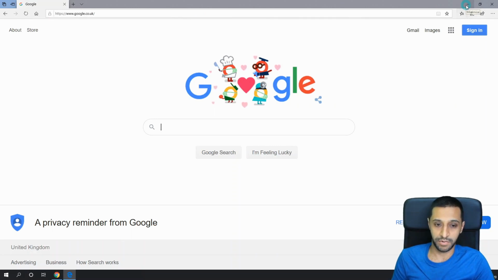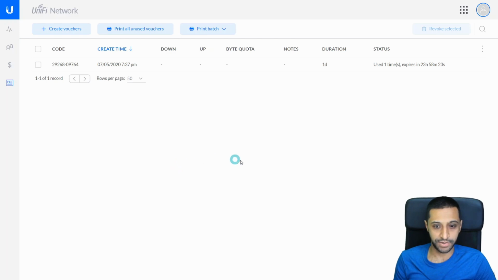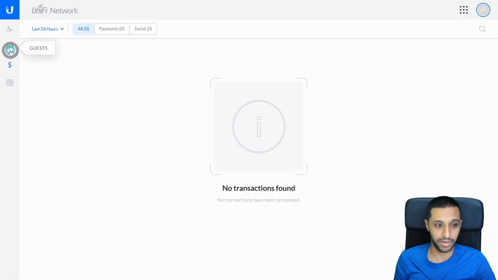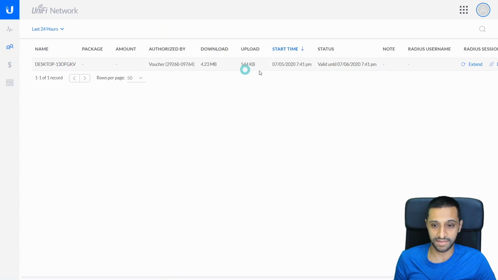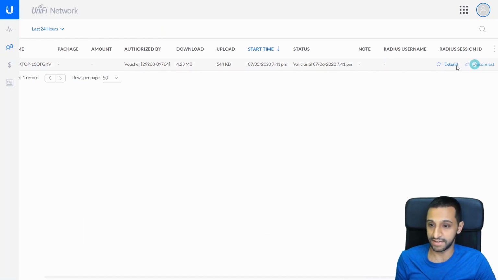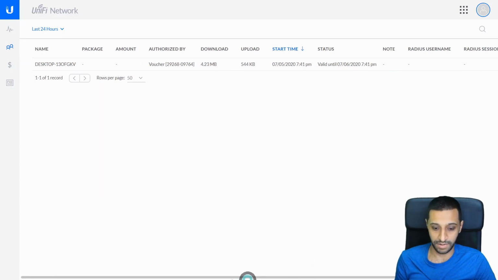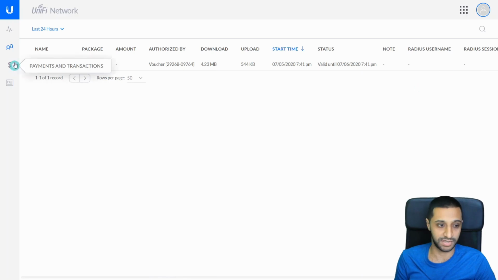So let's just minimize this a second. So I'm just going to take you back to the guest Hotspot Manager portal, sorry, and I'm going to show you. So it's showing it's used now, that I'm connected to it. There's no payments, and you can see the guest that's joined to the network. So you can actually from here extend or disconnect if you want. If you feel that they are maybe taking too much download or upload, you can actually disconnect that.